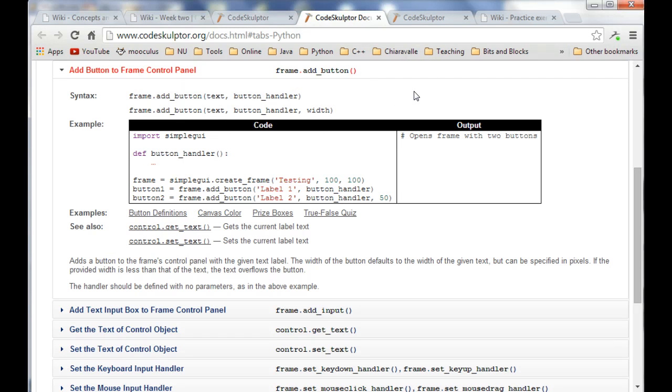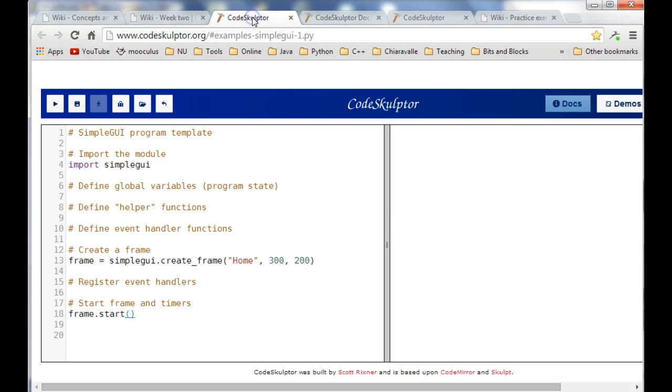So it looks like we want to do something like this to create a button. I'm just going to copy this. This is button handler. And see, this other one says comma 50. If we wanted to give it a size, we could do that. So I'm going to copy that over here.